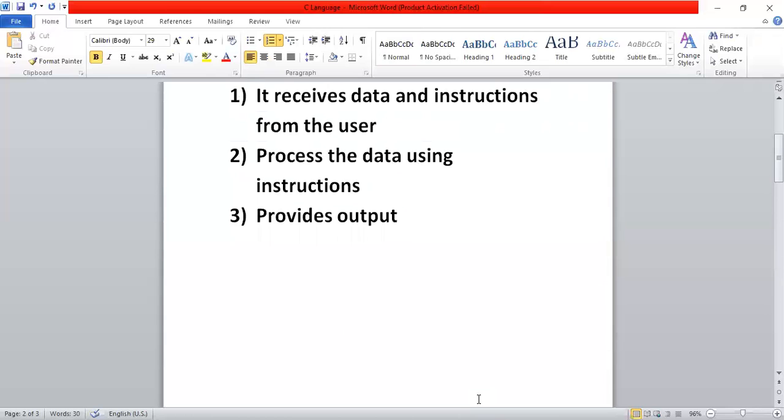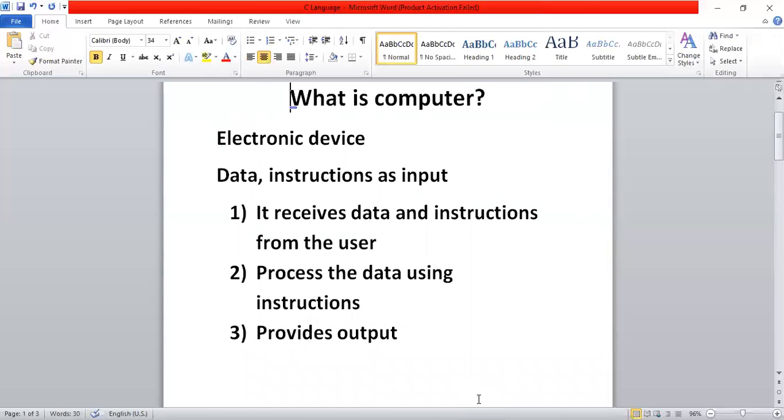This is very basic information related to computer. I'm not dealing with computer parts. I'm just saying what is the purpose of computer, what is computer, and what are the functionalities of computer. Is it clear what is computer now? It is an electronic device which takes input, and input means data and instructions, and which produces output.